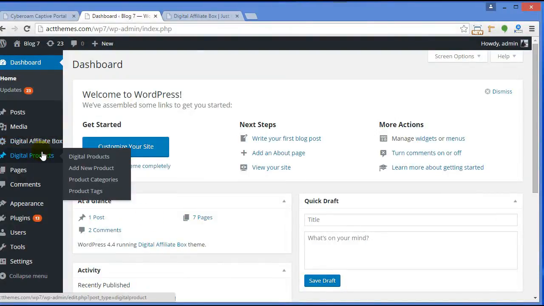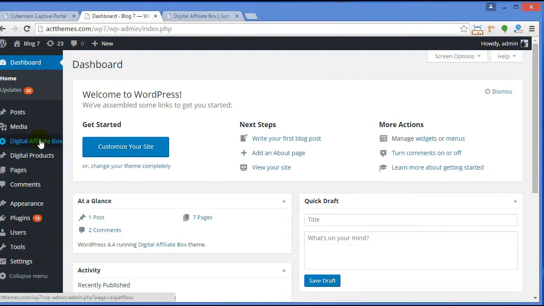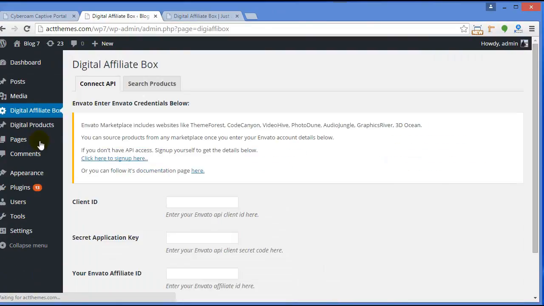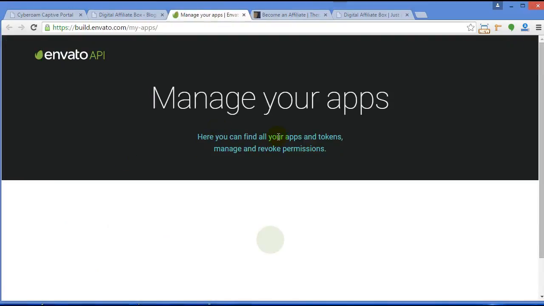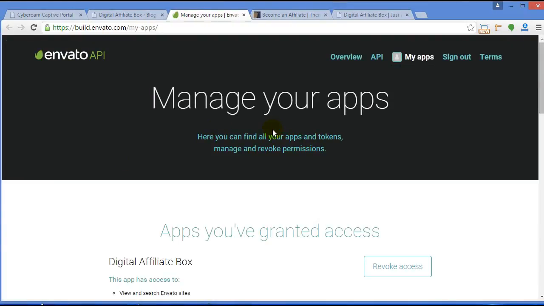Now here you can see two options, Digital Affiliate Box and Digital Product. Click on Digital Affiliate Box. Okay. So now to create an affiliate store, you need to enter your Envato account details below. For that, just click here. You'll be redirected to the Envato site. Well, if you don't have an account, you need to sign up first before moving further. Well, I have got my account and I'm signed in.